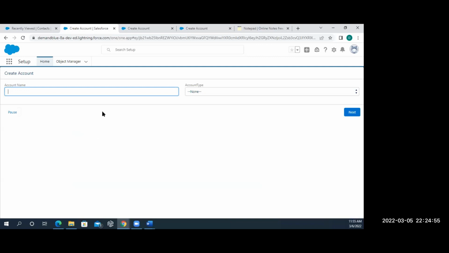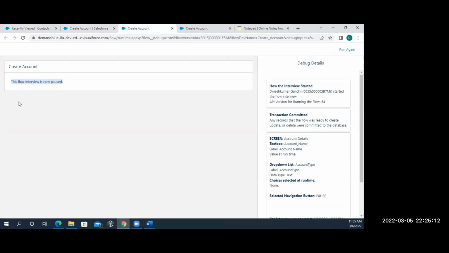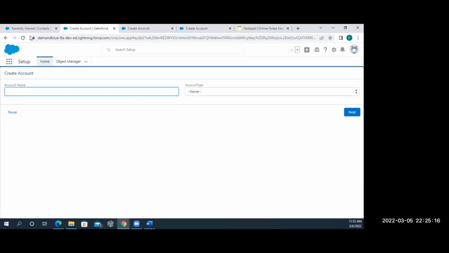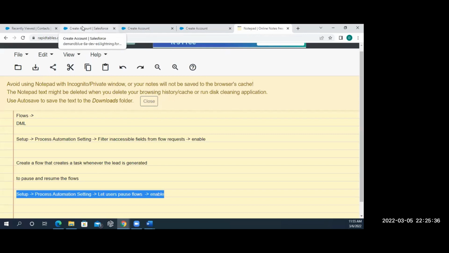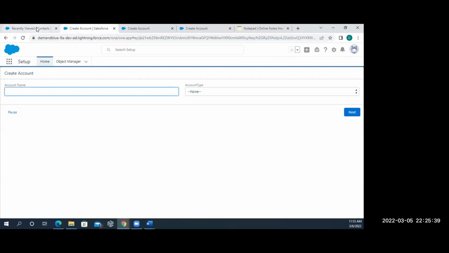Yeah, you can do that. You just disable the pause. Go to process automation settings, set to disable the pause. How it resumed. So any point of time you pause it. If you want to disable this, go to the process automation settings and uncheck this. Your pause and resume will be disabled. This way you can do it.